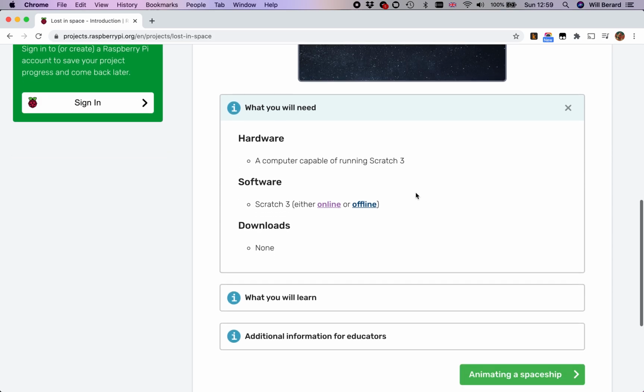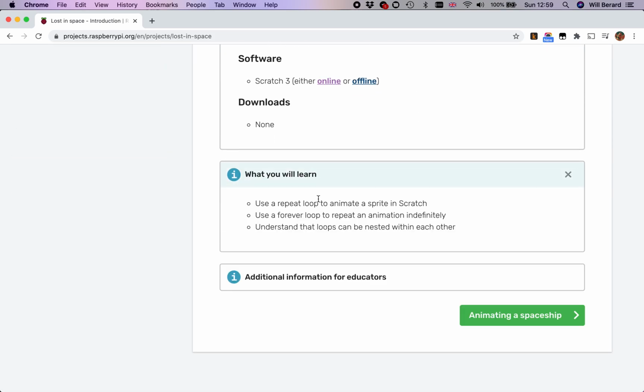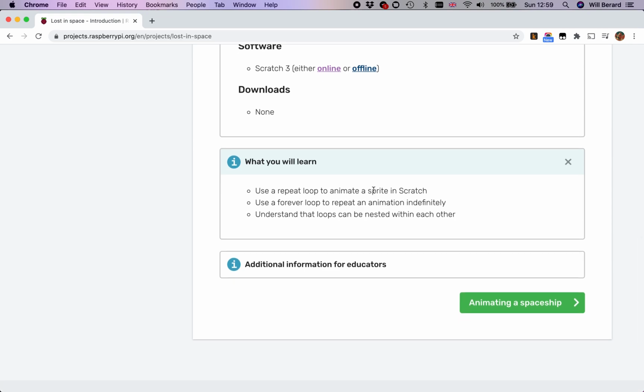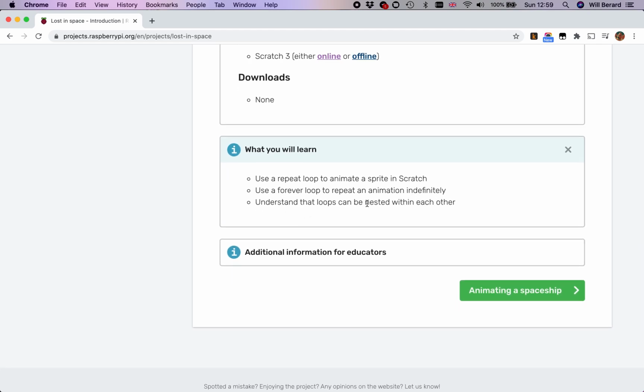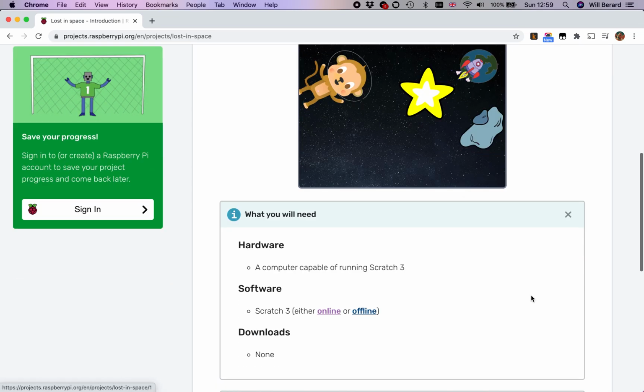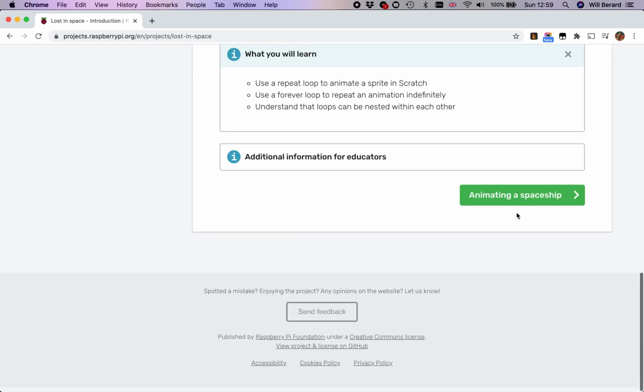You'll need a computer capable of running Scratch, obviously, and this will show us how to use a repeat loop to animate a sprite in Scratch, use a forever loop to repeat an animation indefinitely, that is forever, and understand that loops can be nested within each other, meaning that a loop can contain a loop, and in that loop can be another loop, and so on, like those little wooden Russian dolls. All right, animating the spaceship.